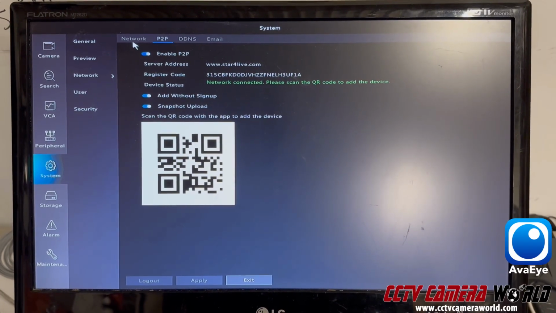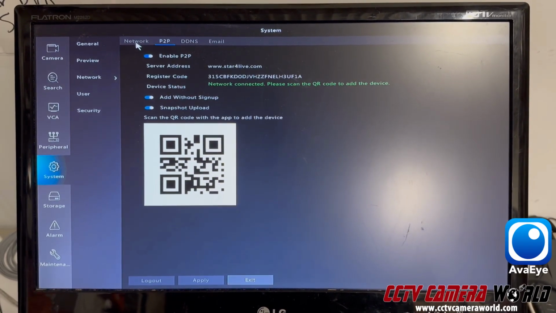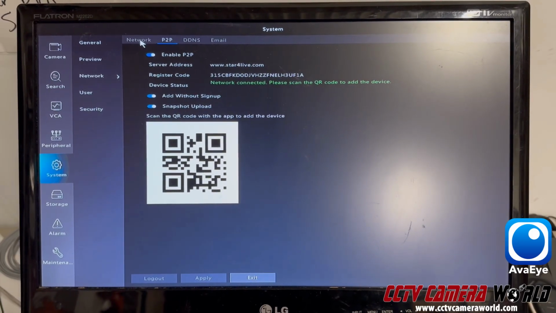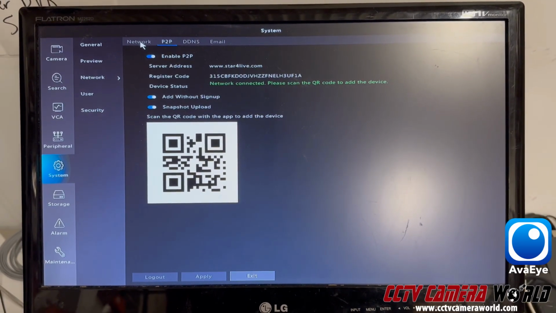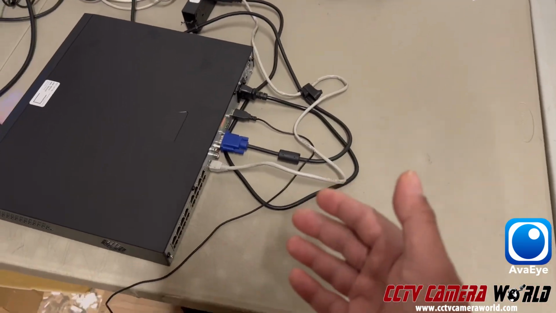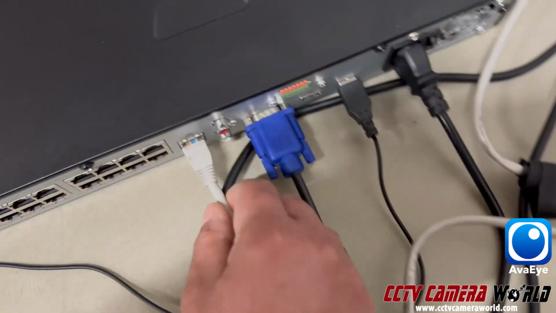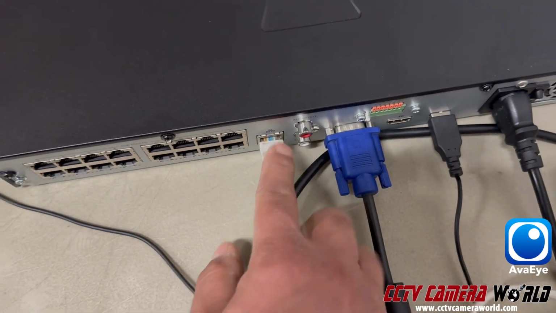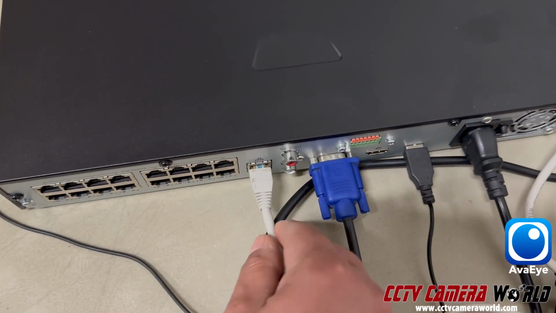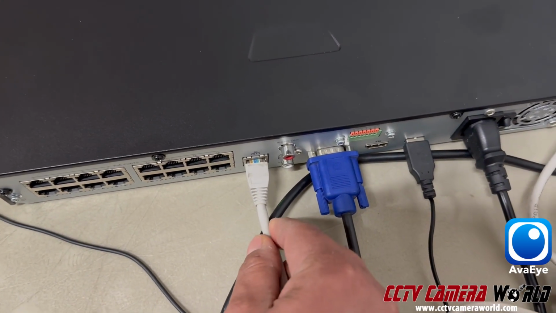If for some reason your P2P isn't working, like you're not able to view the recorder over the AvaEye app or the PC software, here are a couple of things you want to check. First, make sure the hardwired connection into the recorder is working. So you want to have a network cable connected to the back of the NVR on its LAN port. Usually a PoE NVR will have PoE ports and then a single network port, which is called the LAN port.